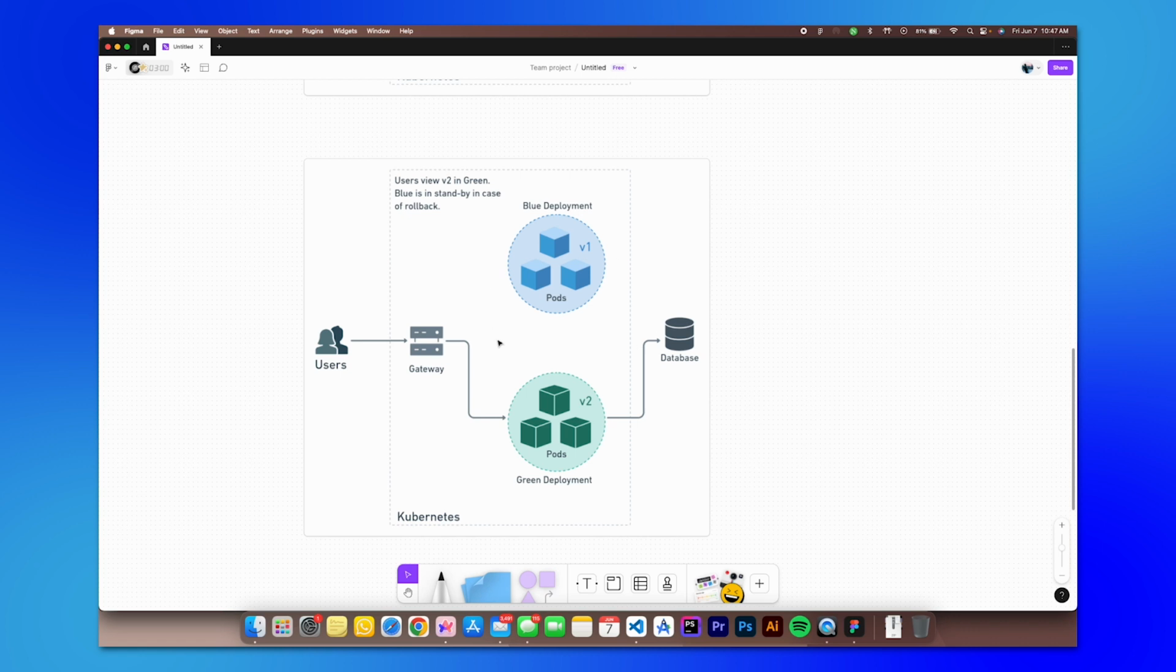But why do we do this? We do this so that in case version 2 has some error, we can immediately roll back to version 1 by simply changing the gateway service endpoint.